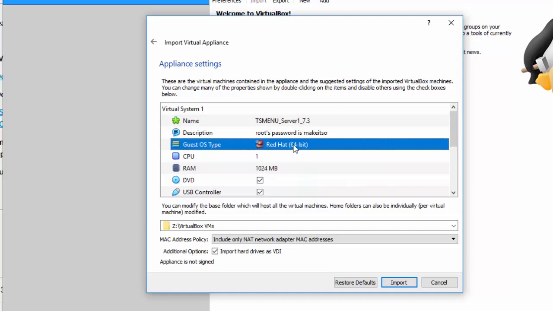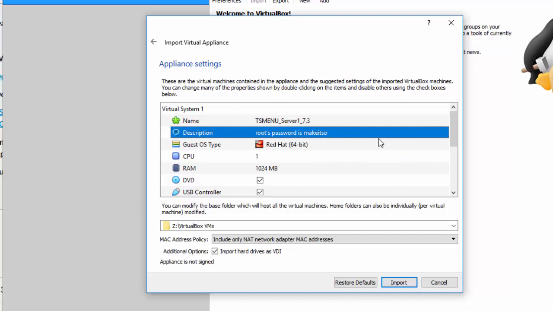Now, these are 64-bit operating systems, so if you're running on some old laptop, you're probably going to have an issue with that. As a matter of fact, you will have an issue with that. So just be aware of that. It needs to be a 64-bit operating system. You can increase the RAM. You don't have to, but you can if you want to. Now, the other important thing that I point out, that's all just information. And by the way, the password is right up there. It's make it so. And you'll see that again once it's imported.